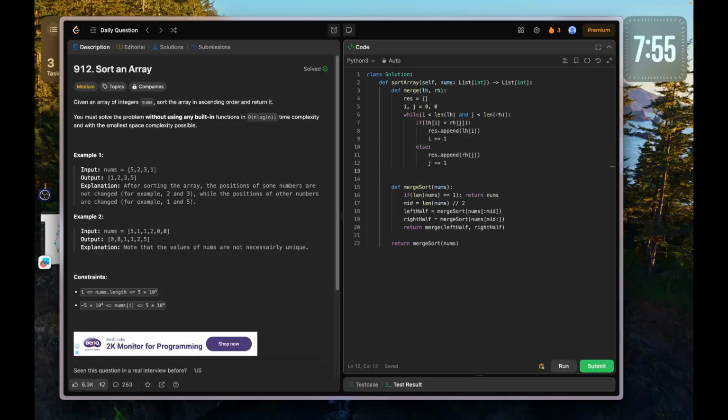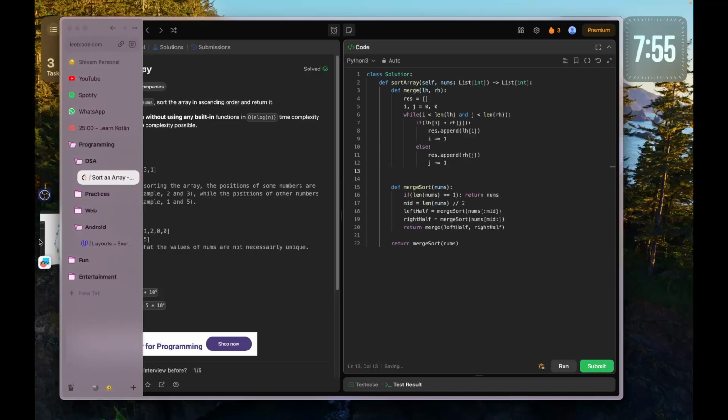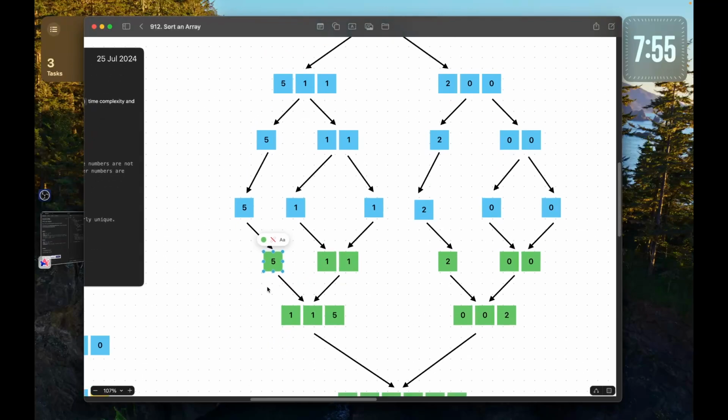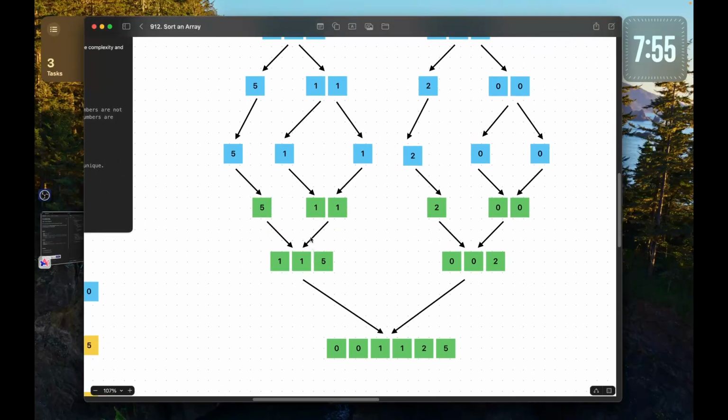Okay. Once we have done that, I'll show it here. So in action, how it would look like is, let's say this is our i pointer and this is our j pointer.